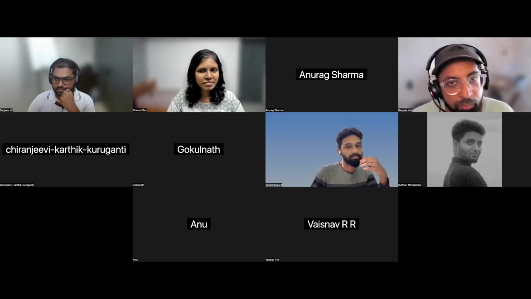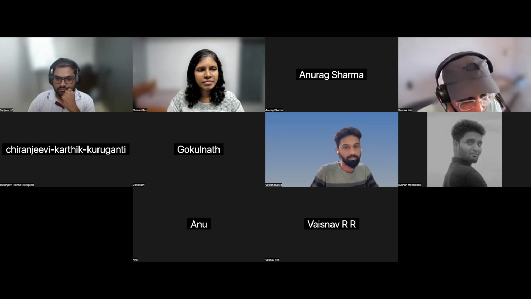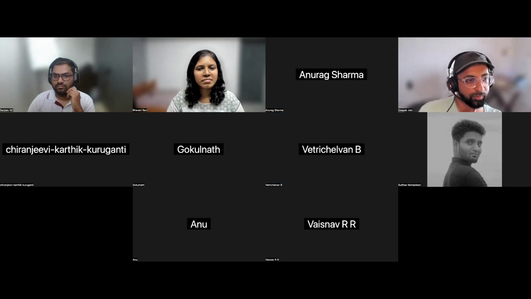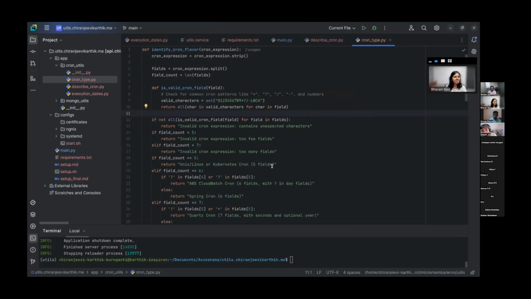So I wanted to build a simple API where, given a cron expression, I need to identify which flavor it is and then give the next execution dates, or preferably explain it also. I'll just show the code I have written. If I could do git blame, it doesn't show ChatGPT, but it should.